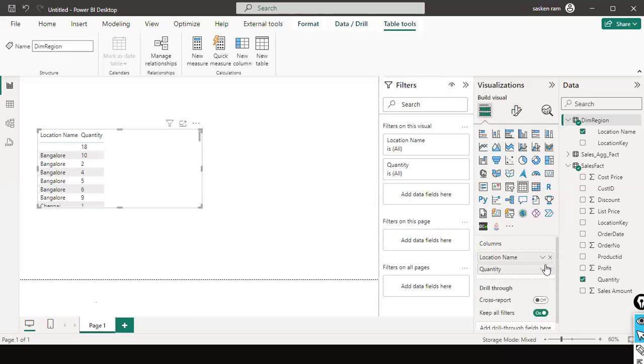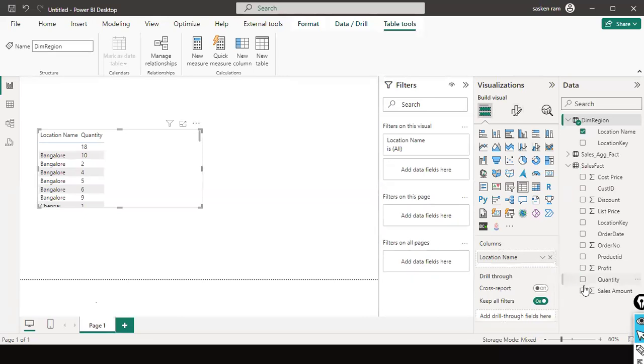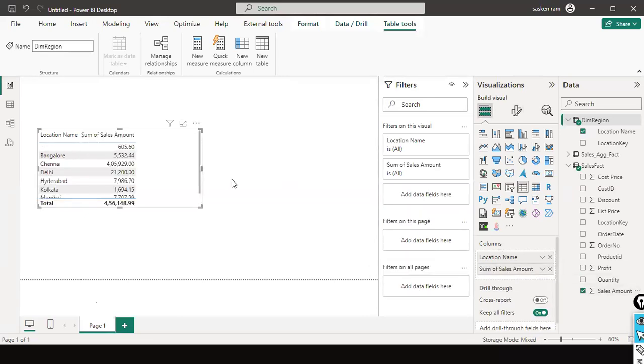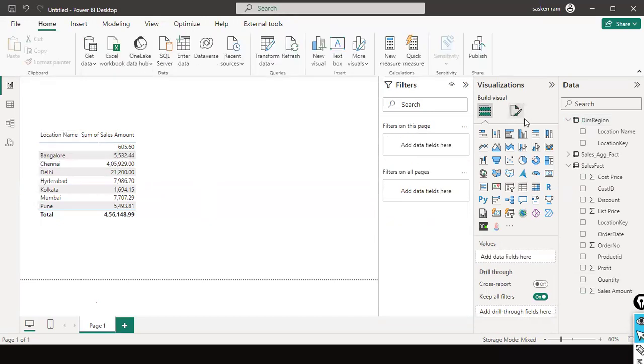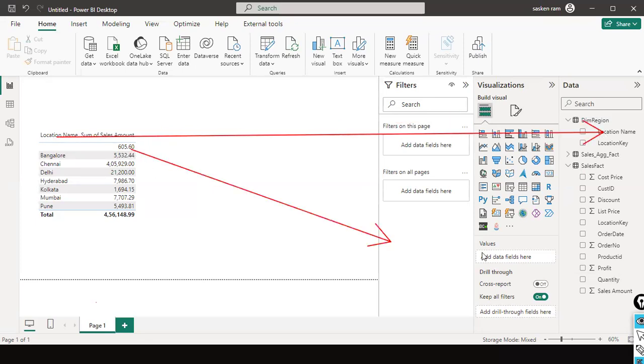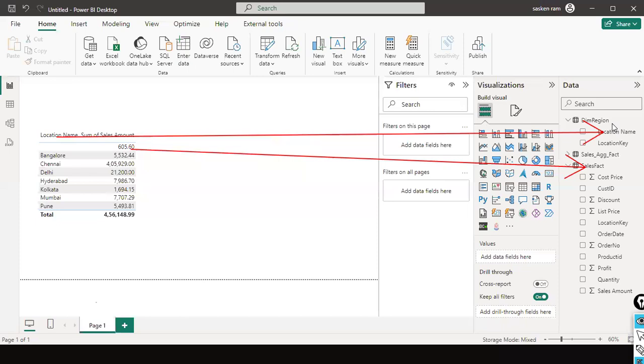No, it is not doing the aggregation because quantity somehow got converted to a text data type. So instead of quantity, I will use sales amount. Now you can see some blank values there, that's why it shows blank. So in Bangalore, what total sales we made, and Chennai, what total sales we made. We can see that. So guys, remember this: the location name came from this table, and sales amount came from this table. Two different tables. We picked up the columns and dropped them in a single table visual. The sales fact table is in direct query mode. This is a dual storage mode.